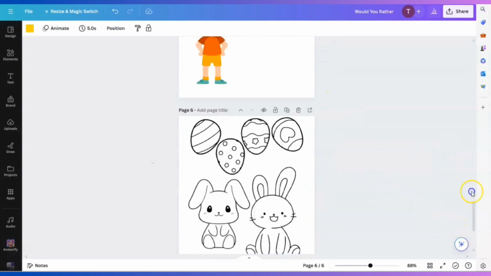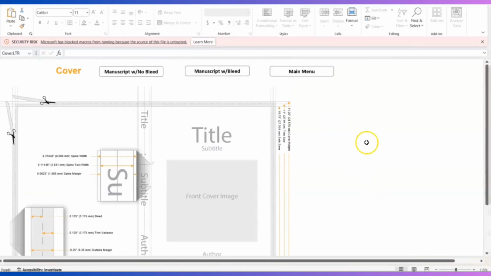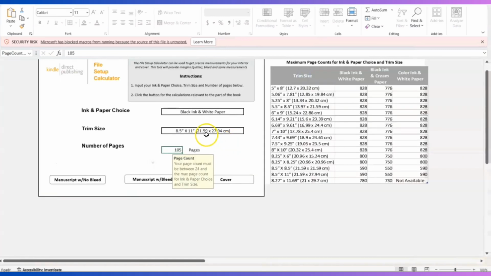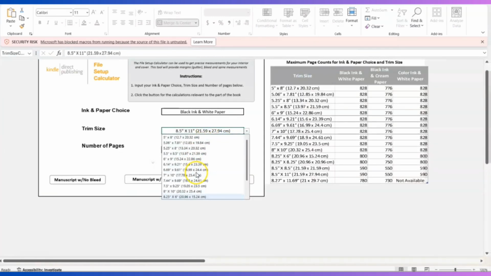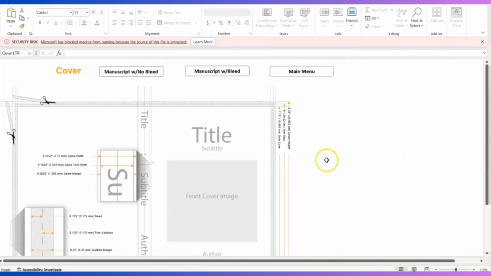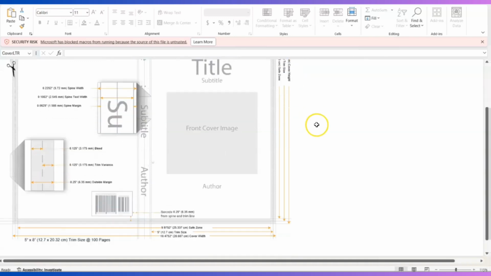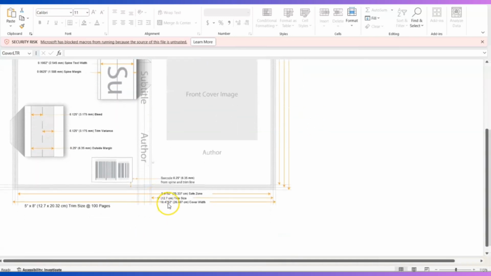Okay, that's very simple. All we're going to do is pull up our KDP calculator. Let me go to the main menu. I'm going to make sure that this is a 5x8 right here, and I'm going to select that. Let's suppose that the number of pages for this book is 100. We have the option of manuscript with no bleed, manuscript with bleed, and we have a cover. We need to click on cover because we need those dimensions. Now we have an 8.25 by 10.4752.